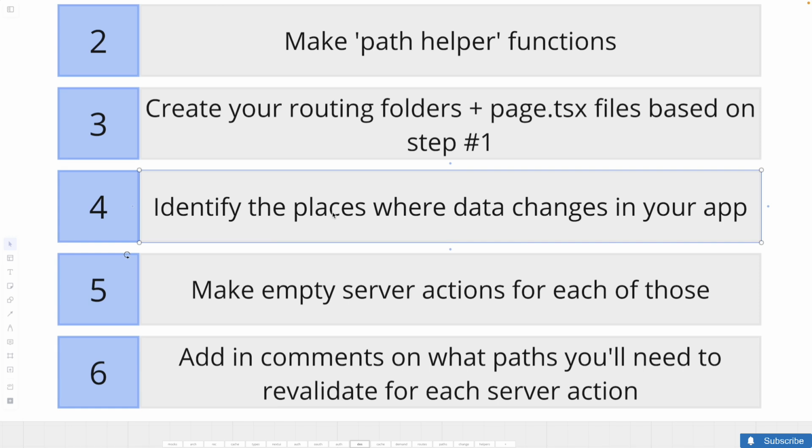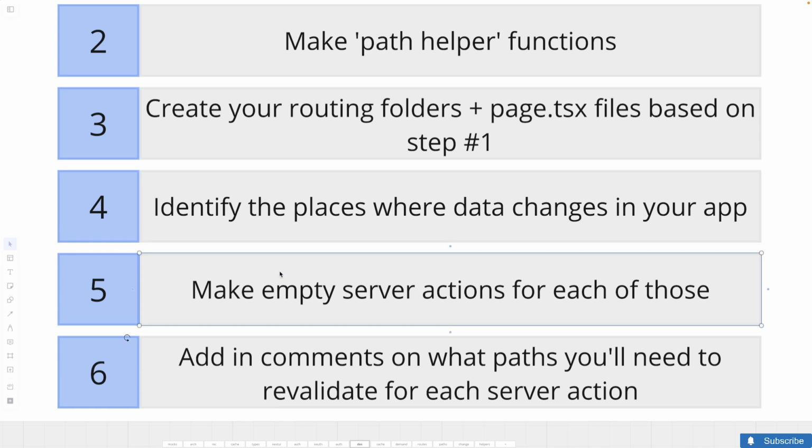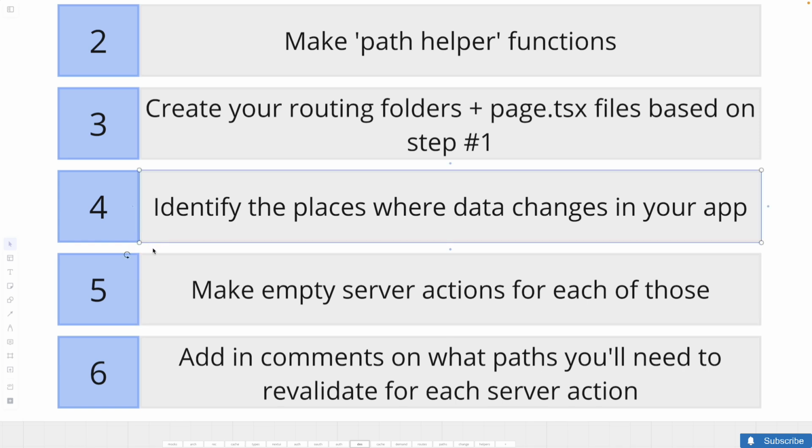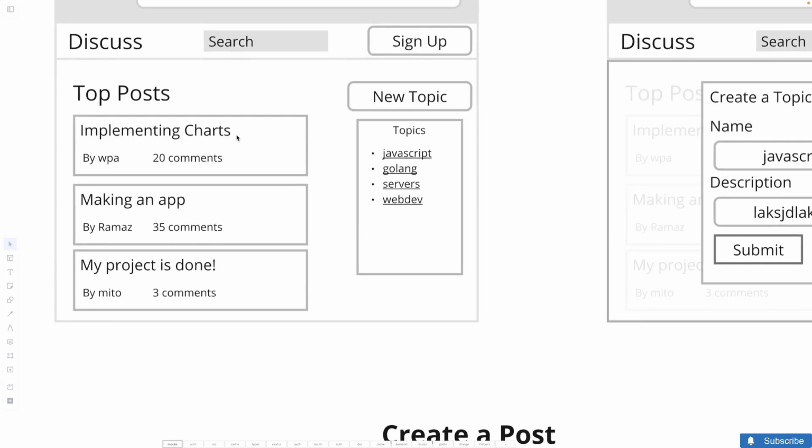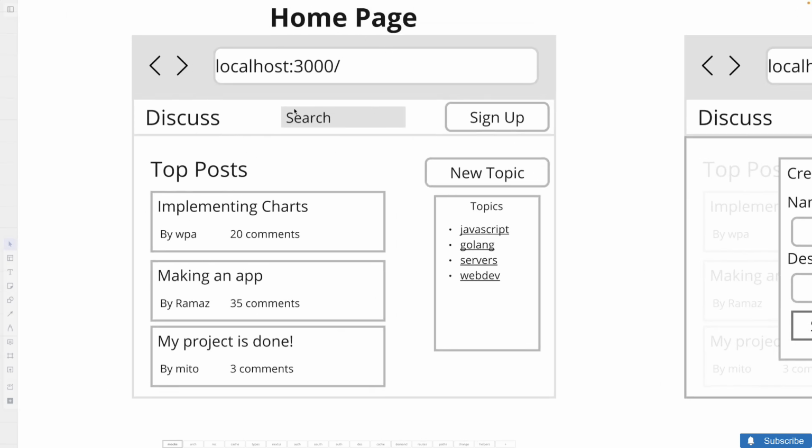Then for each of these different locations, we're going to make a server action. So we're kind of getting ready for this idea of changing information inside of our app. Let's take a look at our mockups and go through step 4, identify all these locations. Okay, so first off, over here, looking at this page, no real way to change data outside of that sign up and sign in button. And we've already created server actions for those.